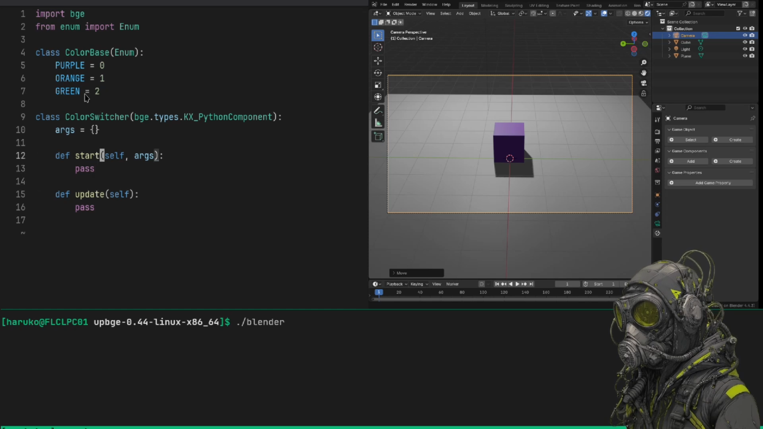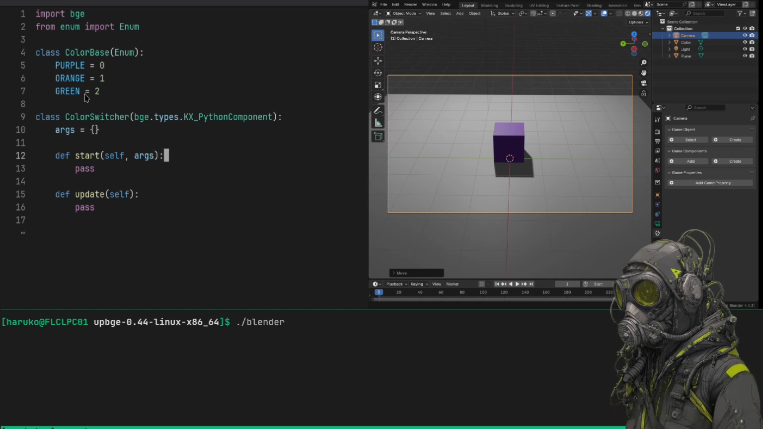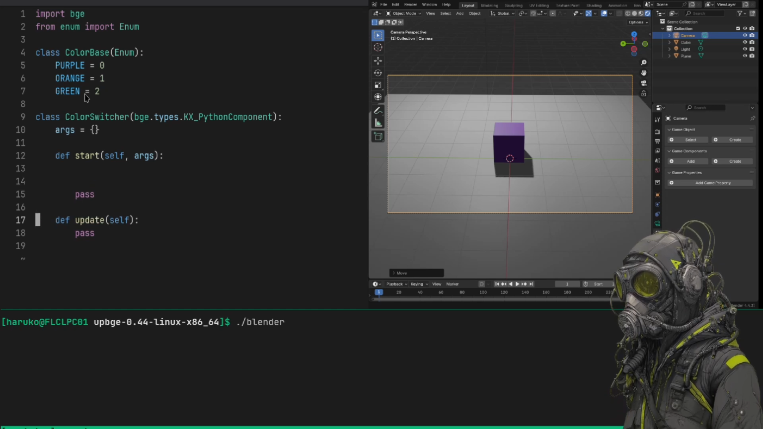So next, we need to create our color variables. So we'll go inside our component here.